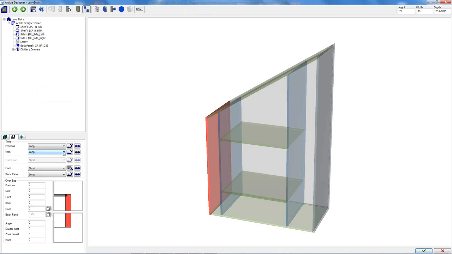hey, my next, I actually want that to be short. Notice how that part popped up. And I want my bottom on the previous to be long. So now my end is sitting on my bottom. Over here I want to miter fold this. So I'm going to say on the next one I want to put a miter. And on the right side, let's miter that.